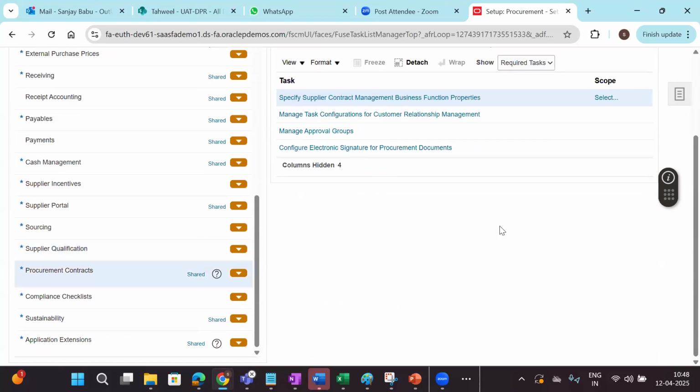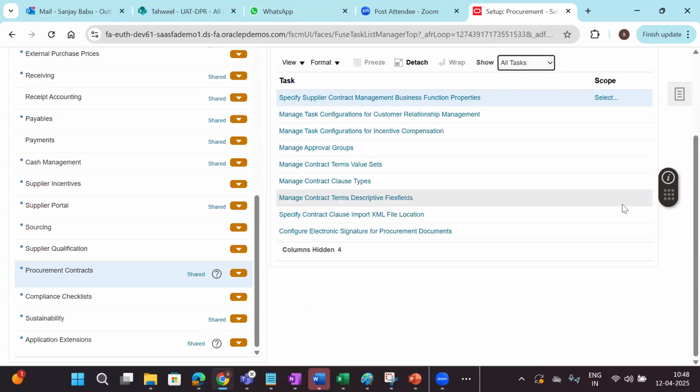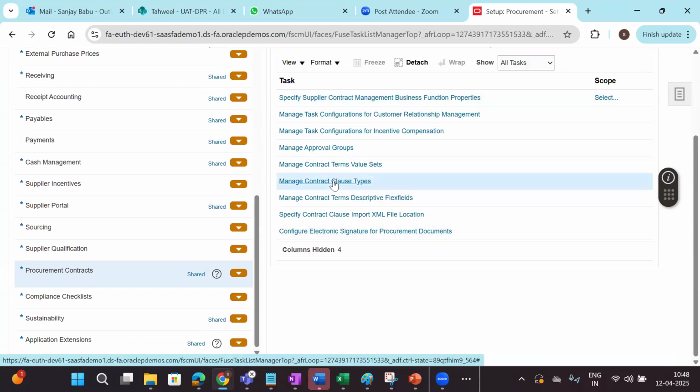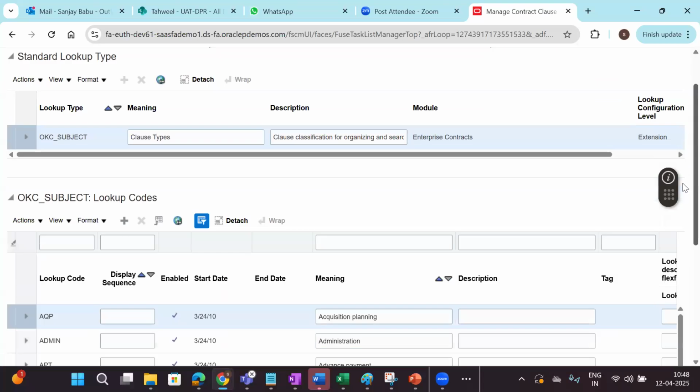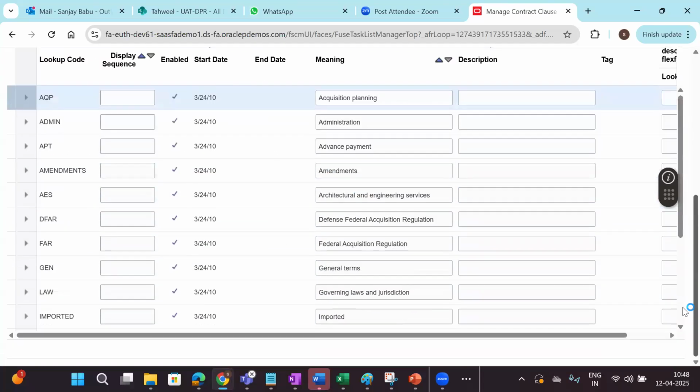Sanjay, can you quickly walk through contracts also? Procurement contracts. Yeah. So we have the approval groups, and you will have different types of contract clauses. And currently, are you using any DocuSign, Javed, for these contracts? Yeah, we are using Circularo.